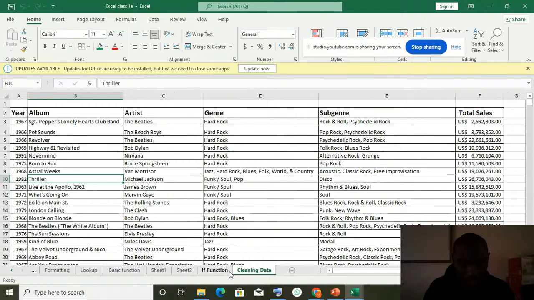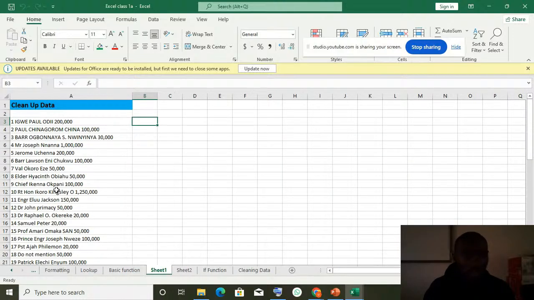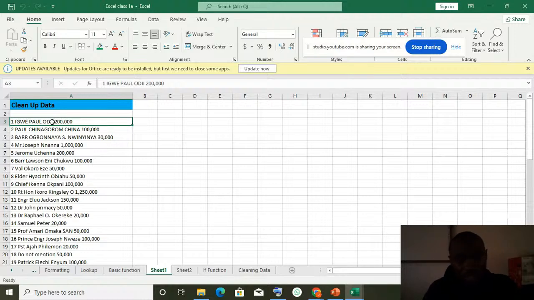There's the data I'm looking for, that function. Okay, so now we have this particular data. We want to do a flash fill in the sense that we want these numbers, 200,000, to be separated from the names that are here. This number separated from the names that are here.